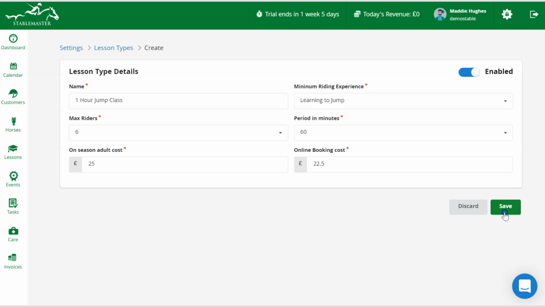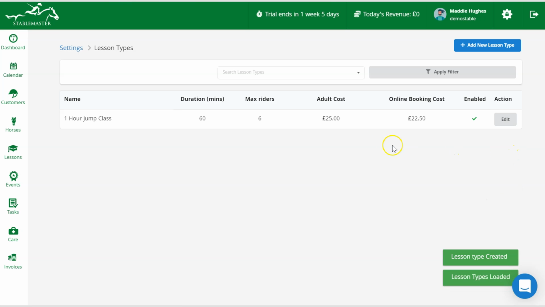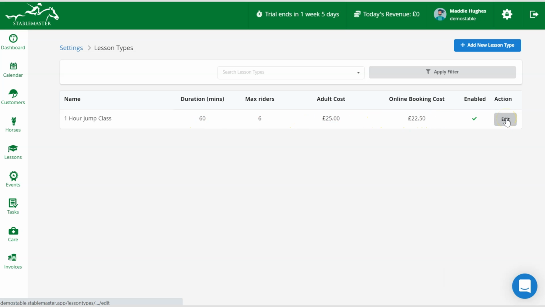Don't forget to click Save. All done. The lesson type is now set up and available. You can see how lesson types are used by watching the tutorial on scheduling lessons. Think about the different lesson types you offer and configure them to your needs.